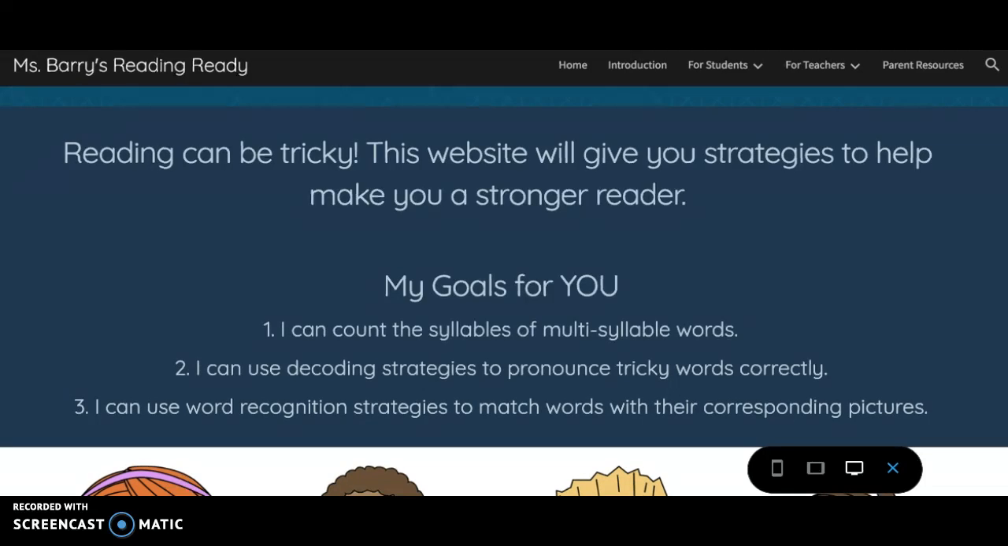There are 3 goals. I can count the syllables of multisyllable words. I can use decoding strategies to pronounce tricky words correctly. I can use word recognition strategies to match words with their corresponding pictures. Each task meets one of these goals.